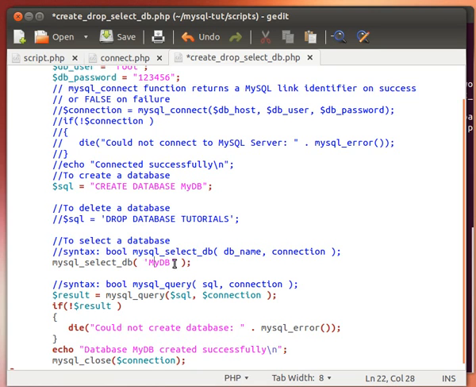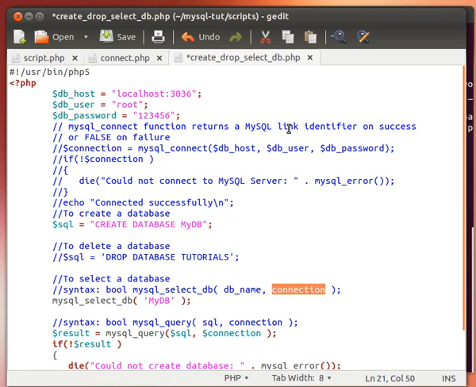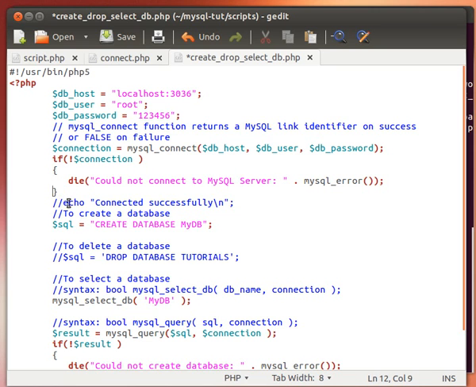So to connect to a database, we need to use the MySQL select DB function, which syntax looks like this. We need to pass it the database name and the connection object or the connection link identifier. If we don't provide a connection link identifier, it will use the last connection identifier which was actually created. Oh no, I'm sorry, I need to open this because we need to connect to our server, isn't it? I was wrong here. I need to uncomment them to connect first and then comment out the create database stuff.